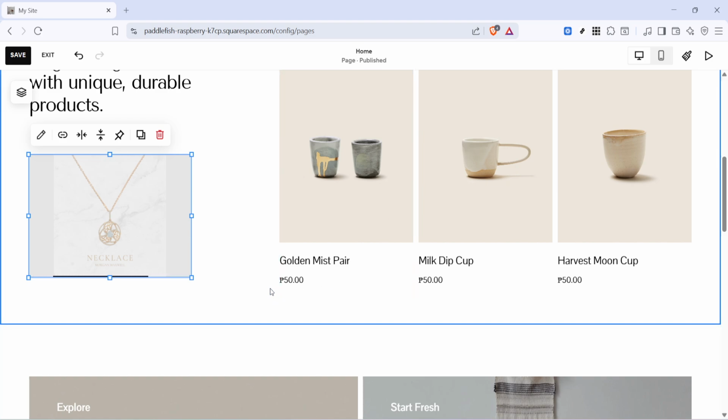The image will load and appear in the image block on your page. You'll see it display at full size within the block. If you want to make any adjustments, click on the image block to select it. Then click the pencil icon that appears above it.